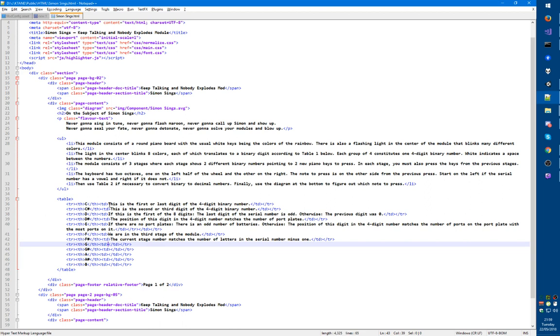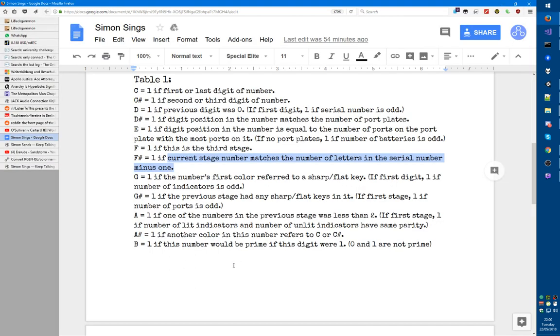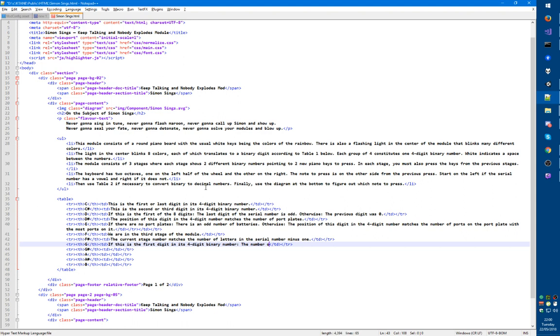Okay, if this is the first digit in its 4-digit binary number, yeah, I suppose it should be its, shouldn't it? If this is the first digit in its four-digit binary number. Oh, we're here. The number of indicators is there is an odd number of indicators.